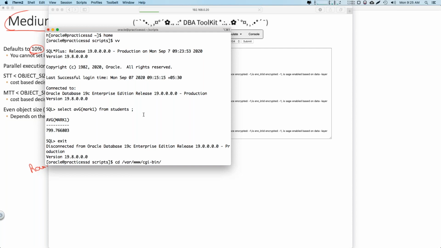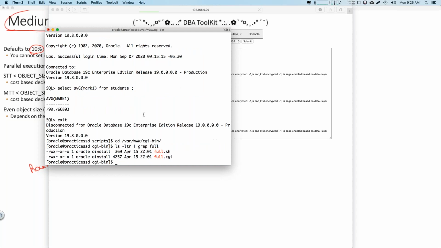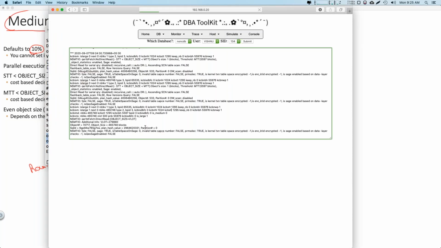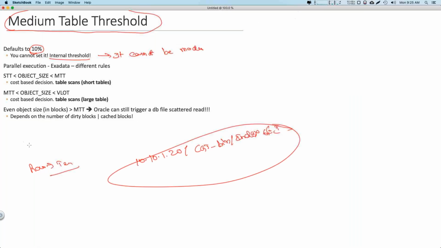CGI bin /search. So I think this is the event that you have to set, guys. Once you set this event at the session level, you can basically see what Oracle considered, what all factors Oracle considered, and how Oracle came up with the decision. So try experimenting, and you will get to see things more clearly.